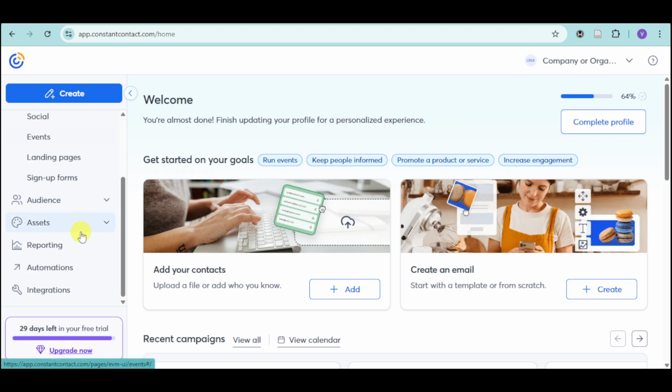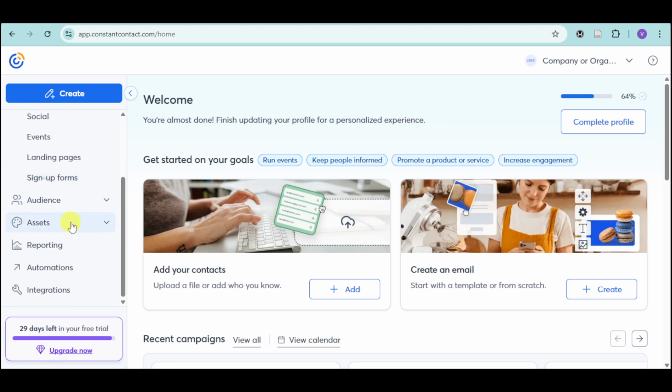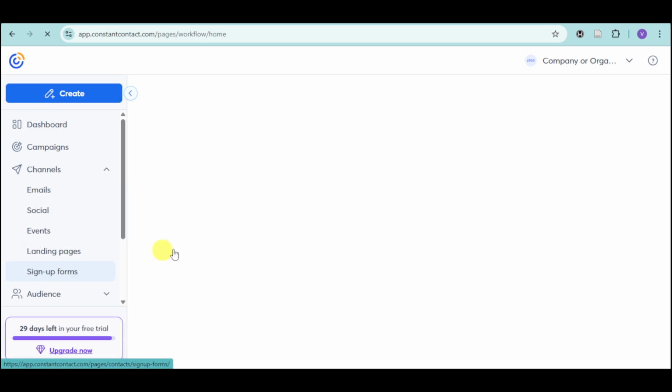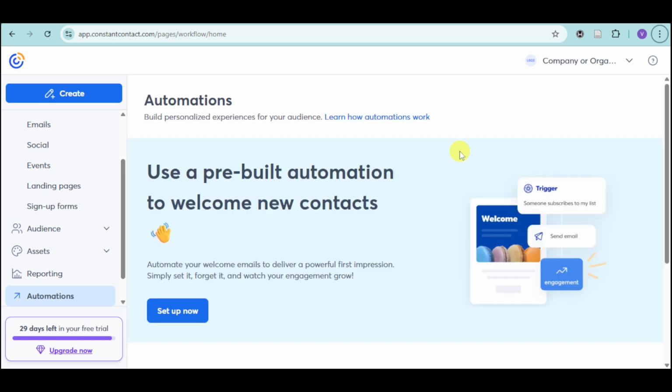In order to create an email automation, you need to head over to your left sidebar, scroll down, and in here is the automations option. Proceed to click on this and it should redirect you to this part for the actual workflow of your automation. So in here, proceed to click on this setup now.